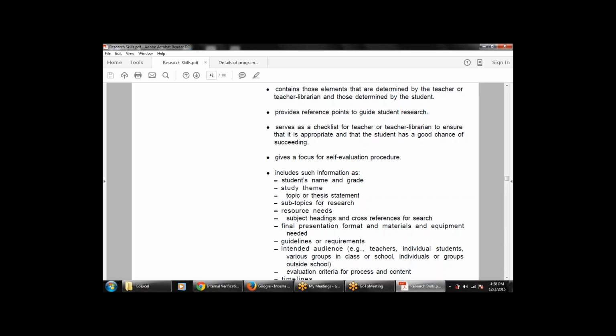Then next is the final presentation format, which is one of the important parts: what is the final presentation format, and the final material and the equipment that is needed.